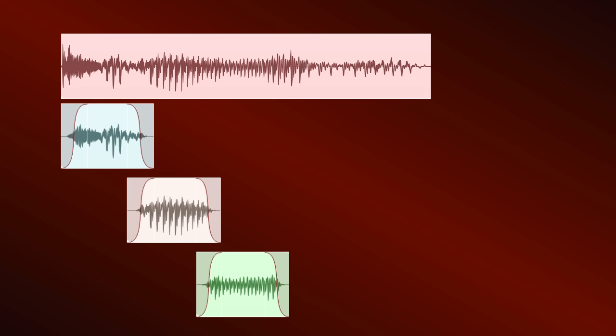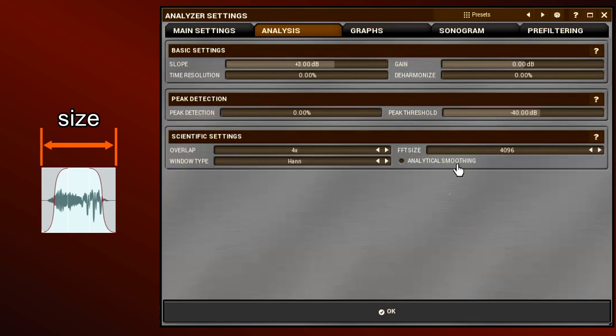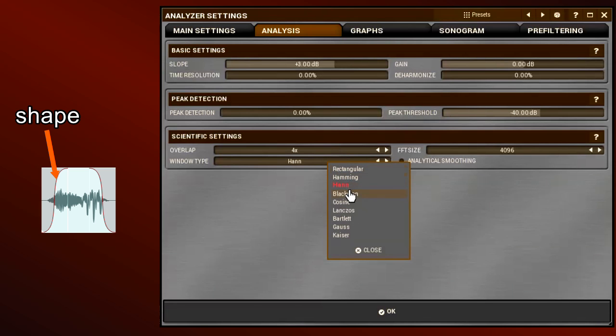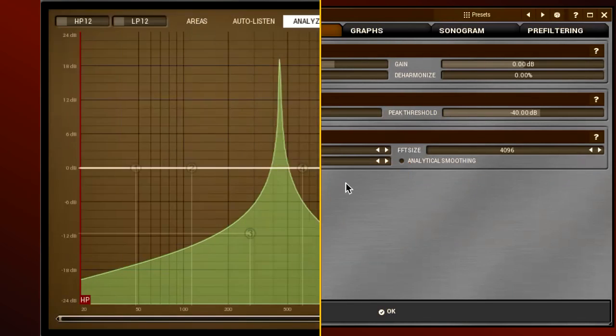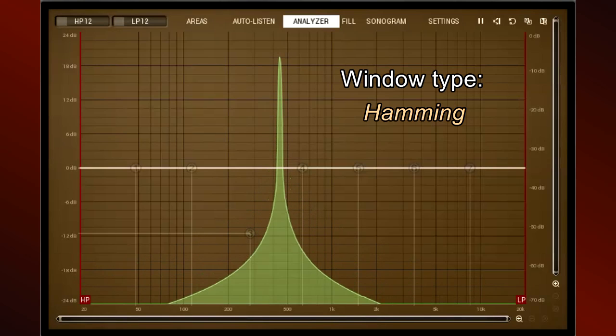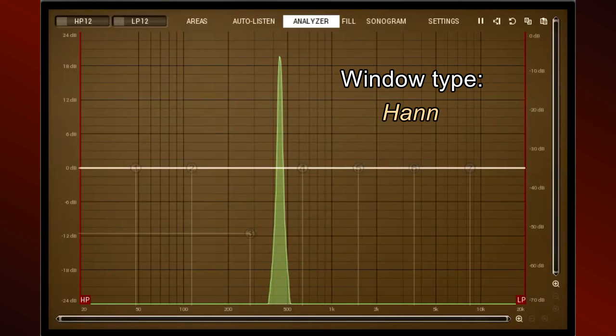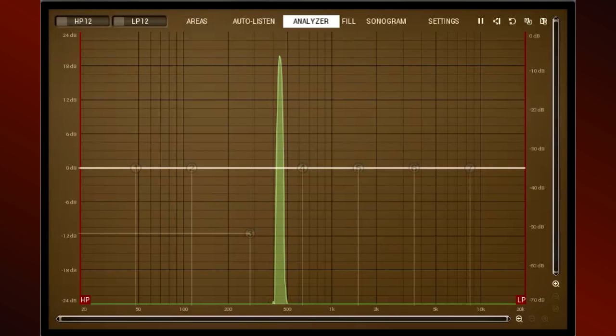Now, all answers. The size of the audio chunk is defined by the FFT size parameter. It's expressed in samples. For example, 4096 size is equal to 92.88 milliseconds at 44,100 Hz sample rate. The shape of the fades is determined by the window type parameter. It also defines the way peaks are presented on the screen. If you're really interested in knowing the difference between them, you can easily find this information on the internet.